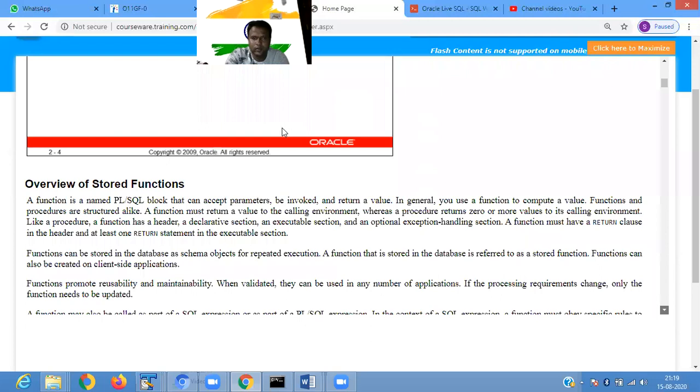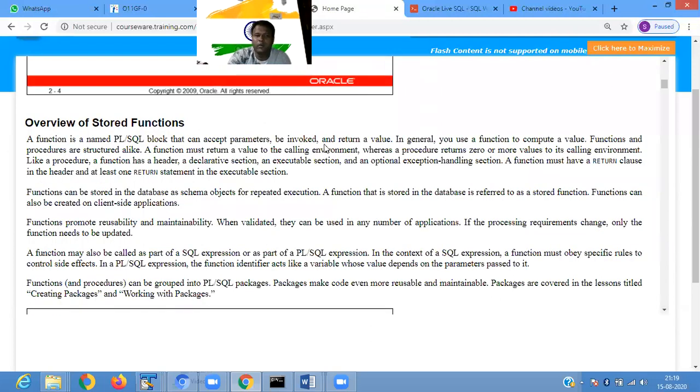A function is a named PLSQL block that accepts parameters, meaning it is interacting with the user at runtime. It can be invoked and return a value. In general, you use a function to compute a value. Function and procedure are structured alike, but a function must return a value. जब आप parameter value pass करोगे, then it is evaluated and it is returning you a value. Whereas a procedure returns zero or more values to its calling environment. The procedure is not mandated to return any kind of value.